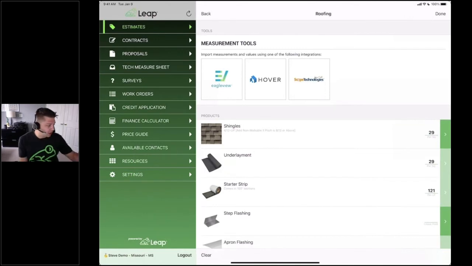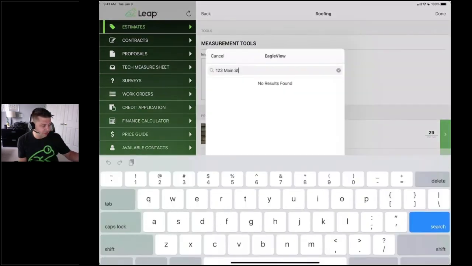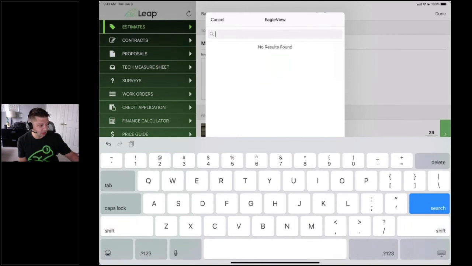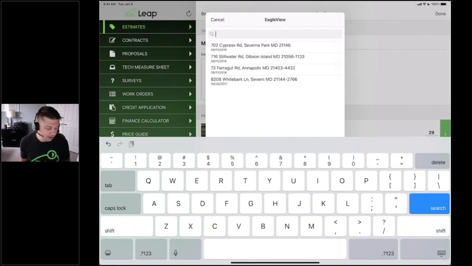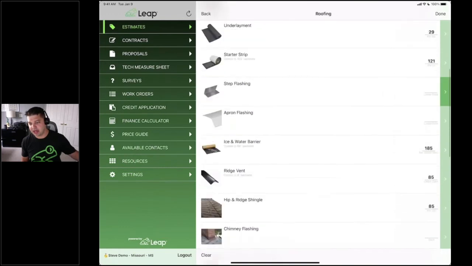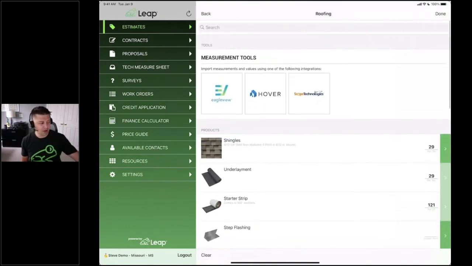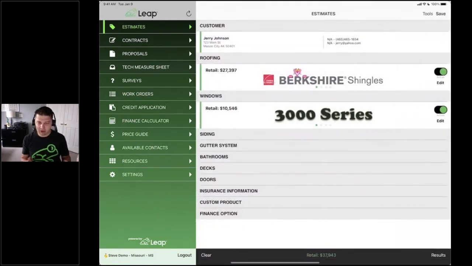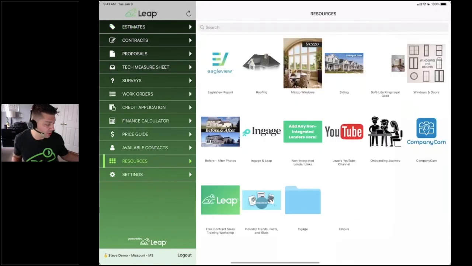So let's just use EagleView as an example. A lot of people think of using this as just linking the measurements, which it will do. I click on that, and it isn't fair because I already did this before I came on the webinar, but all those measurements came from that EagleView report. When I click done, I have all of my pricing that I need, which works great, but Leap can also put the report that is generated from EagleView, Hover, or RoofScope in your resources section.